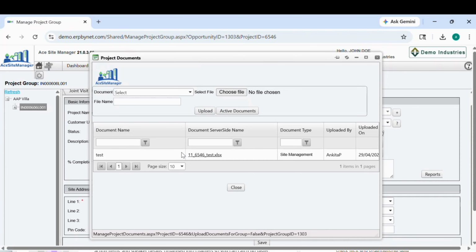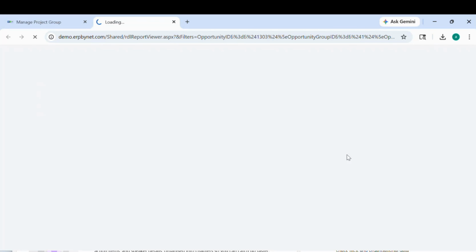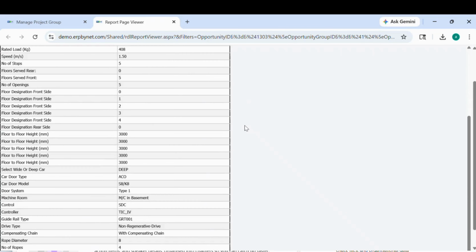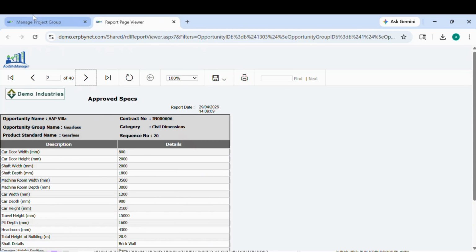All uploaded files will display details such as document name, type, uploaded by, and upload date. These documents can be accessed anytime for future reference. Under the Approved Specifications report, you can view all finalized project specifications. These details are displayed in a structured format across multiple pages.